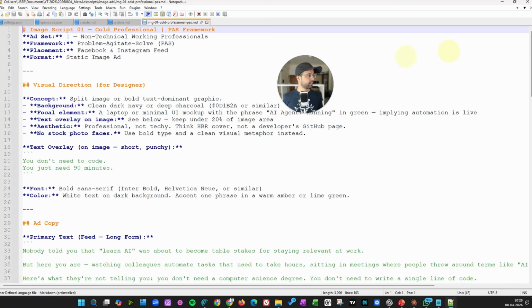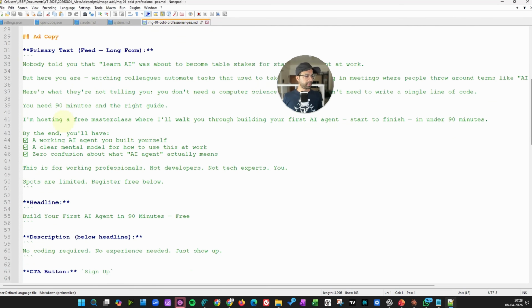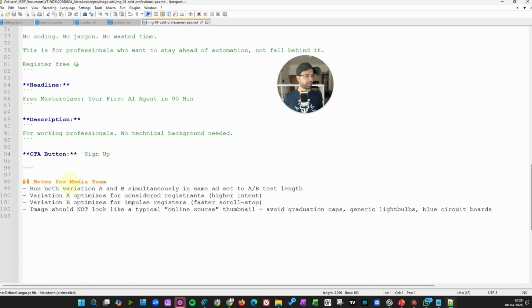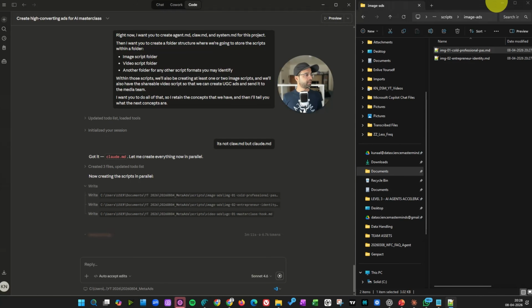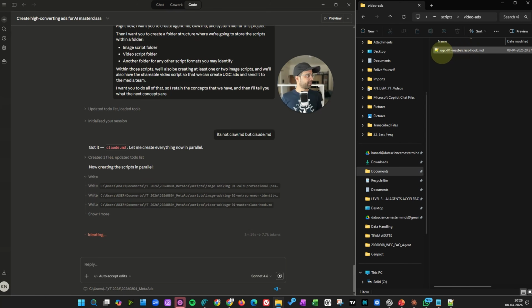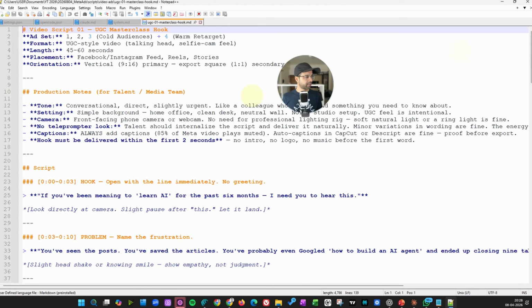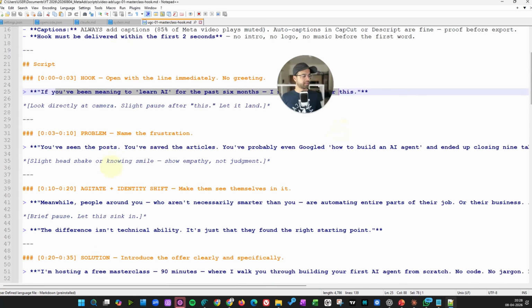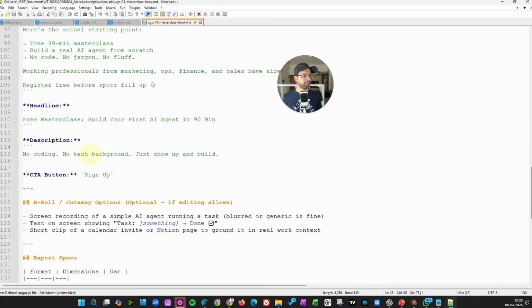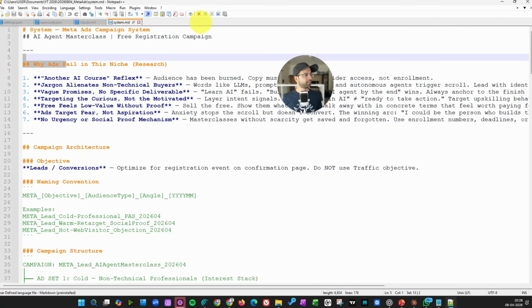Cool. So let's look at this. There we go. So here's this image script, cold professional PS framework, and it's doing all of this primary text. Yeah, all of this is available. So I can just share this idea with my team and they can generate it. But I'm just going to see if it's going to be able to change something or not. Okay. And look at this UGC masterclass hook. Let's look at this. There we go. Like, if you've been meaning to learn AI from my thing, I need to hear this, right? So give me a nice concept which I can have people record and do. Cool. Let's see.